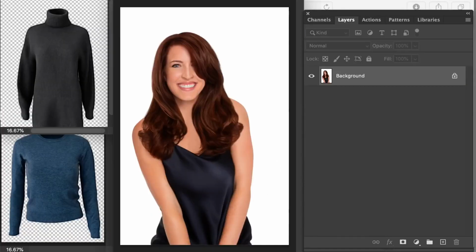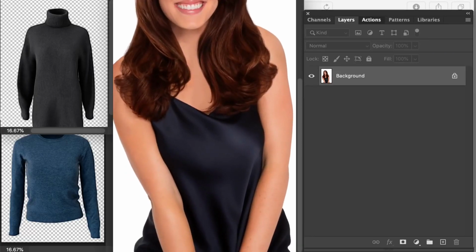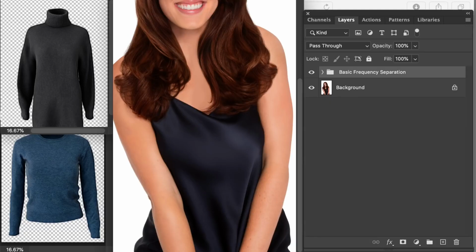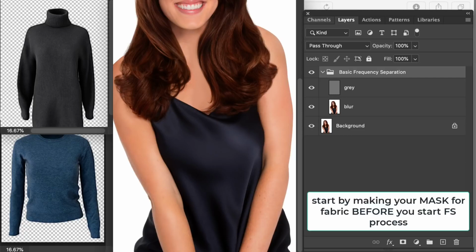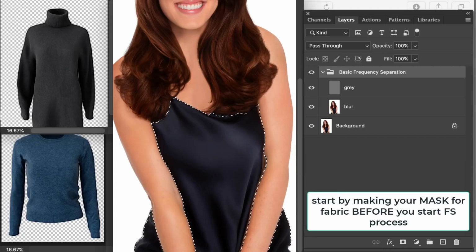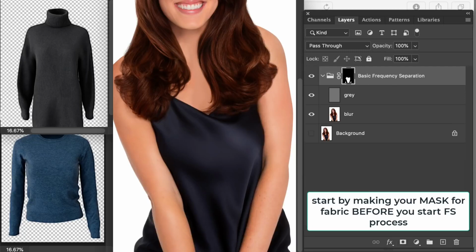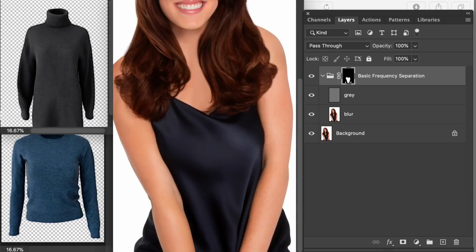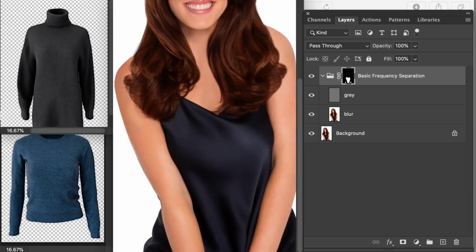So let's take a look at what we've got here. And as always, I'm going to start here on my main image. I'm going to zoom in. I'm going to use my actions to start my basic frequency separation. There she is. I'm going to utilize a mask I've already made to save some time. So I'm going to click on my mask and put that on my basic frequency separation. And that way, this just makes the process a little faster. I like to cut my mask before I start.